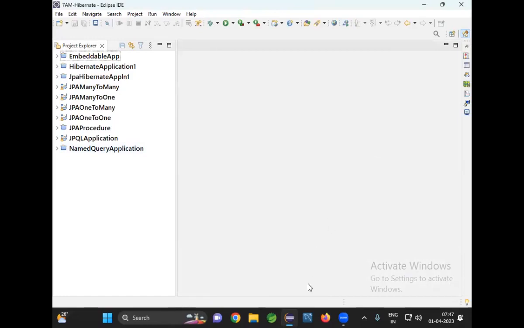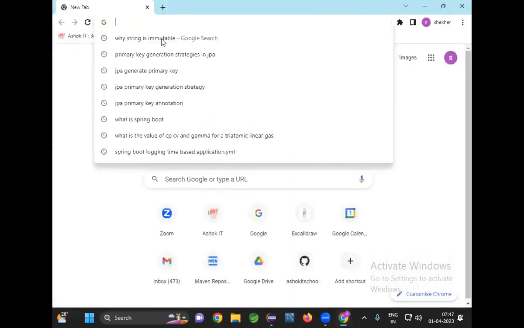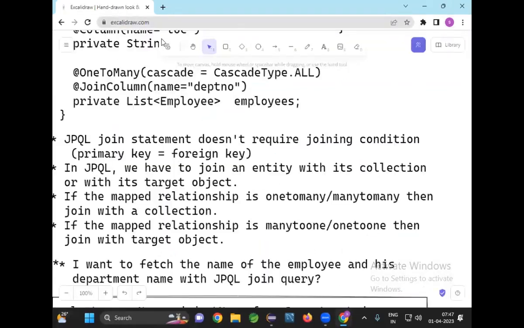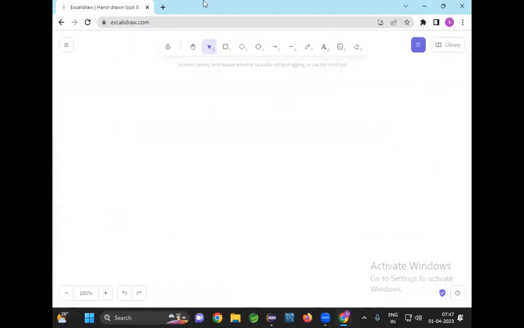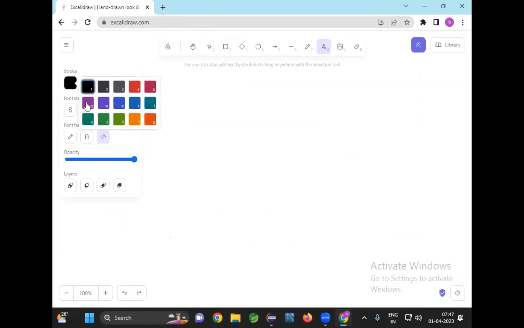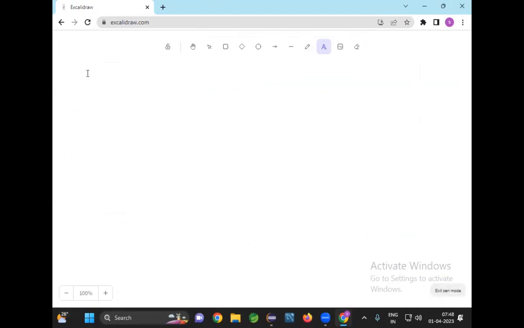Today I am explaining an annotation called @GeneratedValue. This annotation is what we are discussing today. This is the annotation we are discussing today, that is called @GeneratedValue. Okay, I will explain.